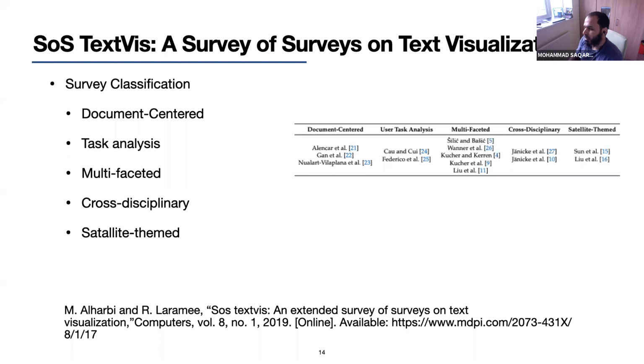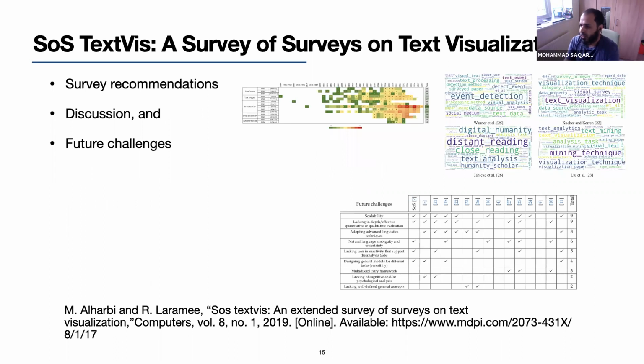And the fourth category is the cross-disciplinary surveys, which includes digital humanities surveys. And the last one is the satellite themed, which is quite general surveys that include text visualization or feature text visualization review. We include in the survey some survey recommendations. We include also some valuable discussions and a summary of future challenges in all of these reviews and surveys.